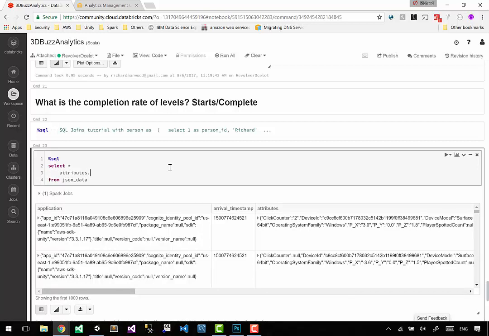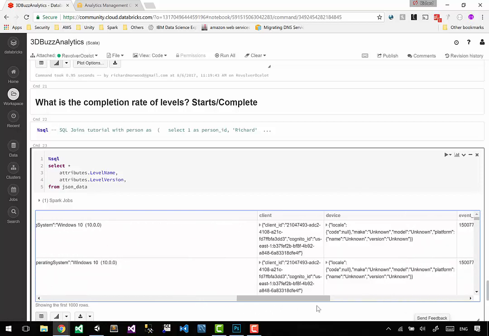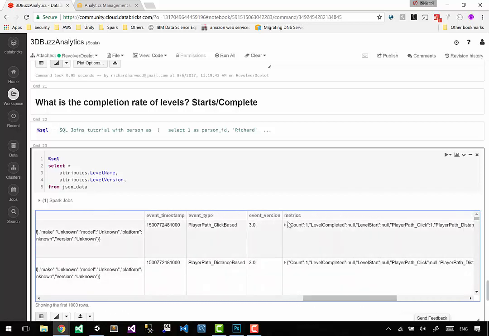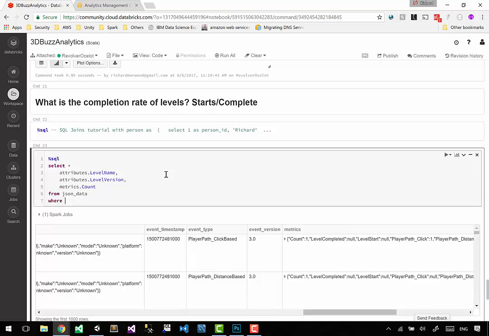I want to bring in the attributes of level name and the attributes of level version. What else do I want to have on this one? I want to have the amount of times that we have seen level version, which is the count. Count level. Oh, right, you can just do the attributes.count. Nah, the metrics.count. What else do we want to have from this one? That's really it from JSON data, where event type is equal to level start.